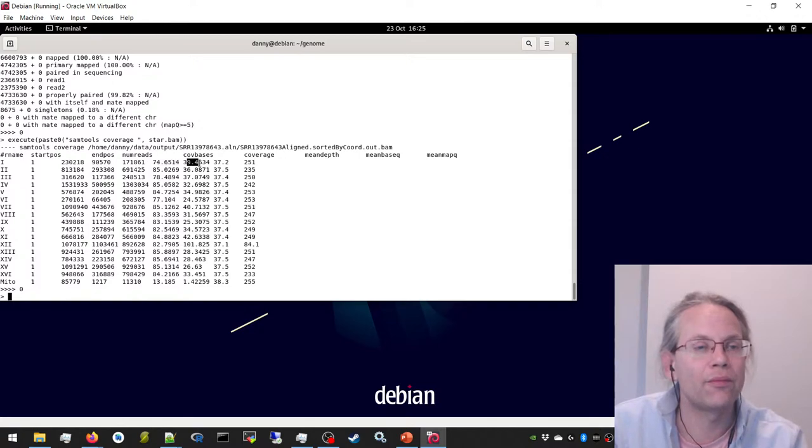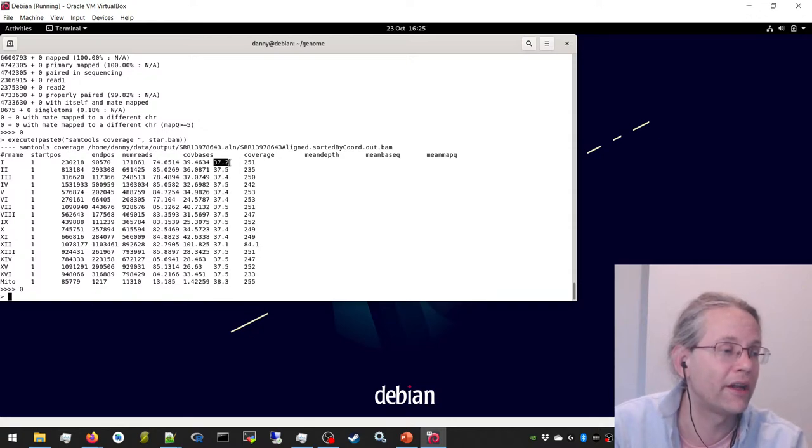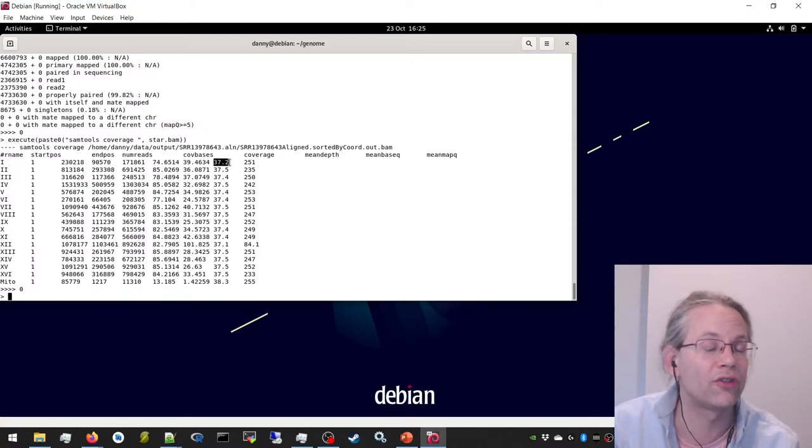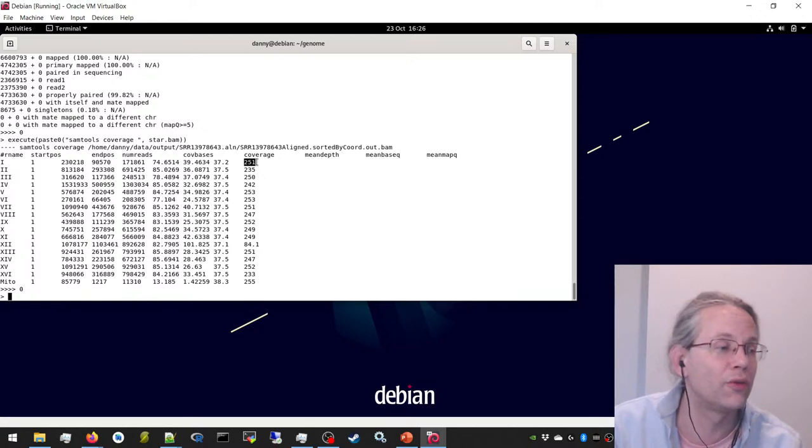The average depth is 39.46. The mean base quality was 37.2. So that means that the trimming did a good job, right? Because it's Phred 33, so the score grows from 0 to 40. And the mean mapping quality on chromosome 1 was really good with 251. So that means that most of the reads on chromosome 1 were very, very well aligned.